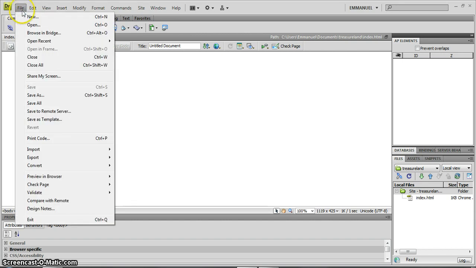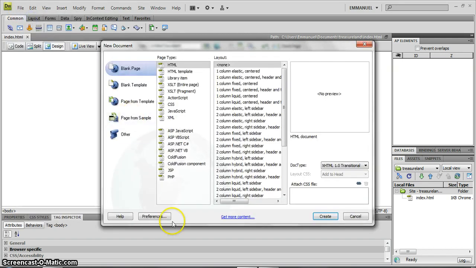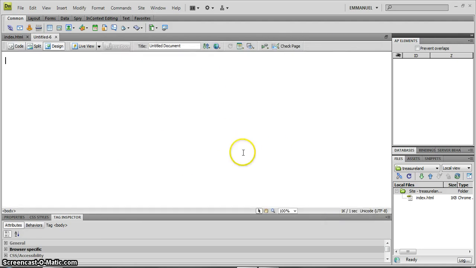You come down to your file, then new, and you see this dialog box. Simply come down to the create. You don't have to fiddle with most of this, but in case you need to and in case you are curious enough, this always has to be on HTML, and here the layout has to be on none. Then you click create and it creates a new page for you, but your page is still very much unnamed.